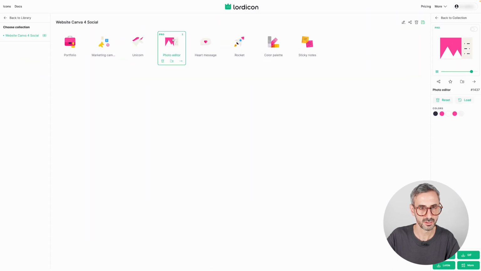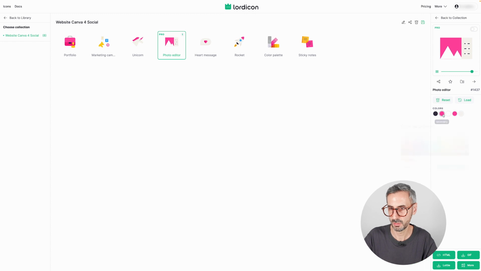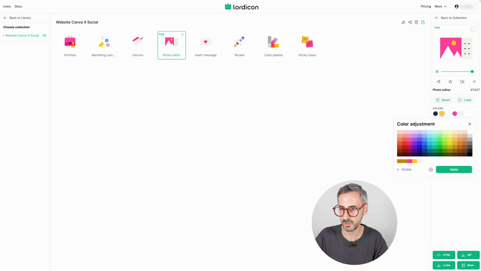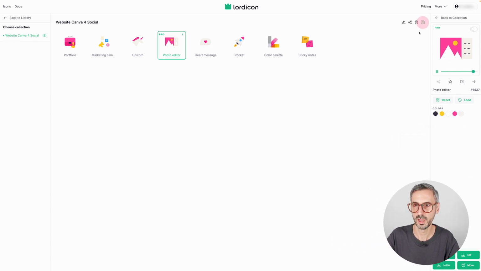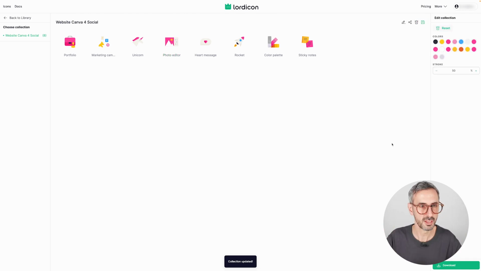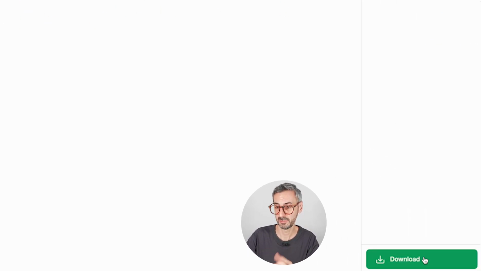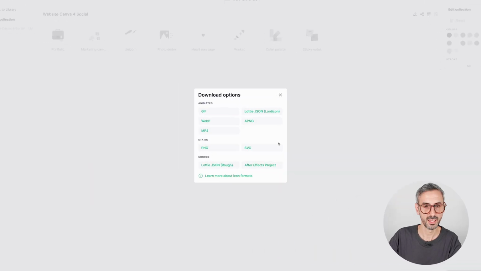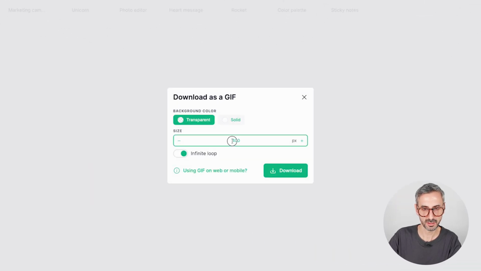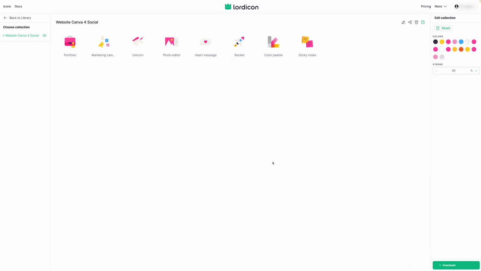This one right here, I see the sun disappeared, so probably one of these needs to be yellow. Great. Gonna apply this as well and save. All right, so I believe my collection of icons is now ready to be downloaded. The beauty of having a collection is that you can download them all at the same time. So I'm going to do that right now and make sure they are in the GIF format. And again, size, I want this to be 1200, okay? Download, this will start downloading on my computer.